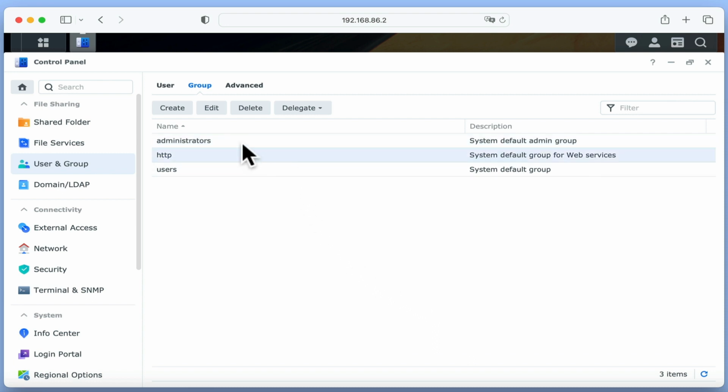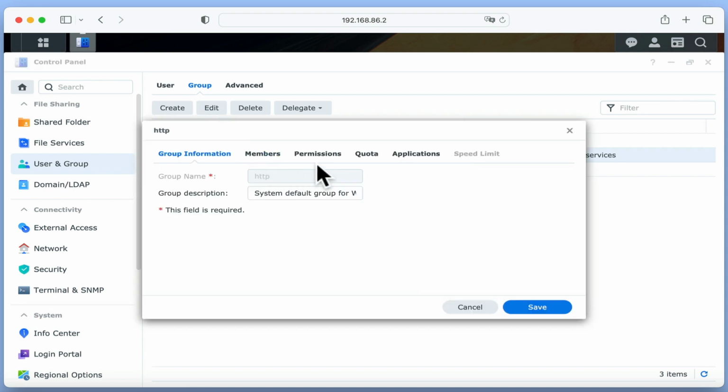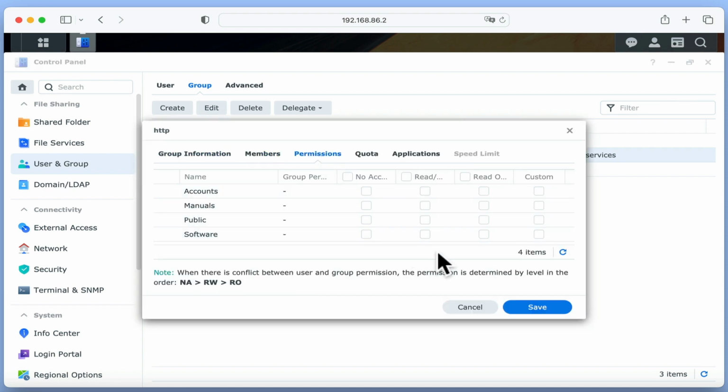Let's take a quick look at the permissions in the HTTP group. As the HTTP group is used to execute web-based tasks, it is very important to the running of our NAS. However, as it is not a group that should contain any user accounts, there's no need for the HTTP group to have access permissions to our network shares.